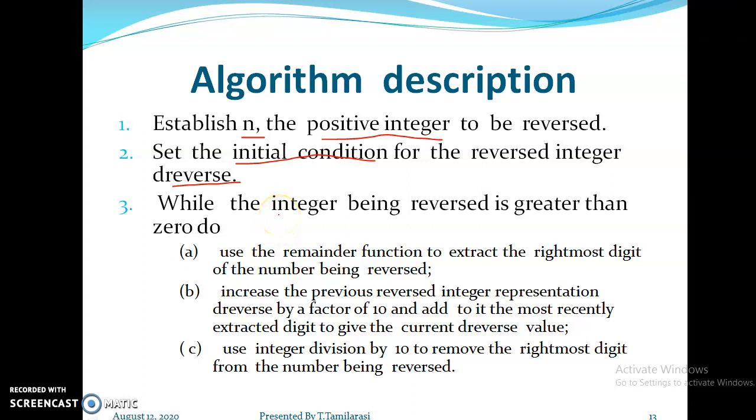We are going to reverse that n value. We are using two steps to reverse the values. We repeat these steps until n is greater than 0, until n reaches 0. Here we are using the while loop. When our number equals 0, that time we come out of this algorithm. So first, use the remainder function, that is the modular function, to extract the rightmost digit.